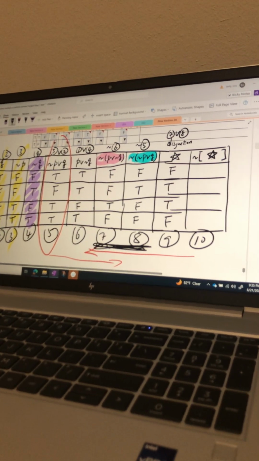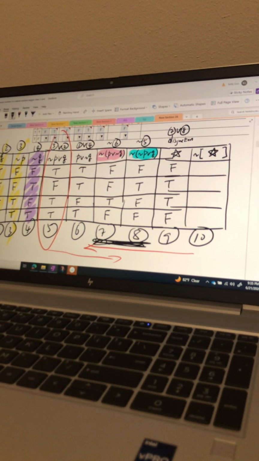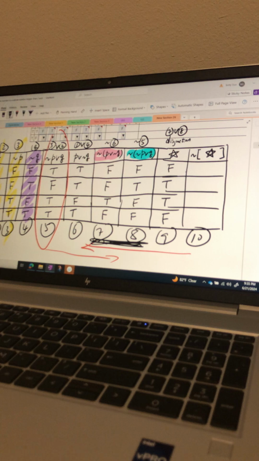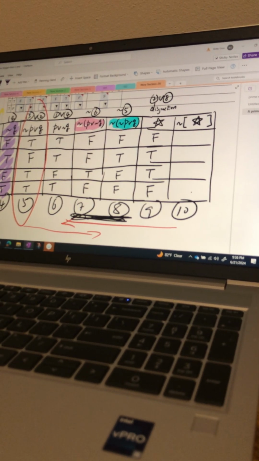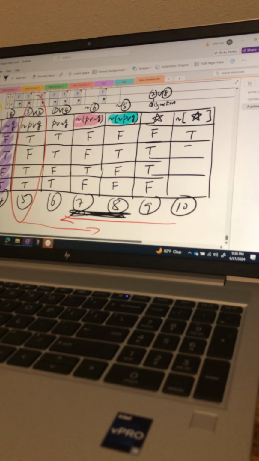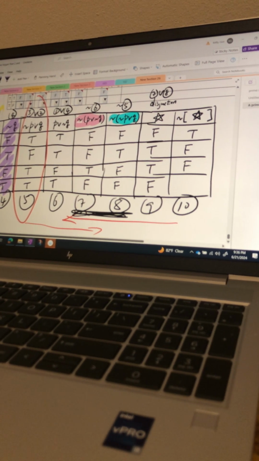And the last column, we're getting there. Column 10 is the negation of column 9, the column preceding column 10. So we take a negation: FT, TF, TF, FT.